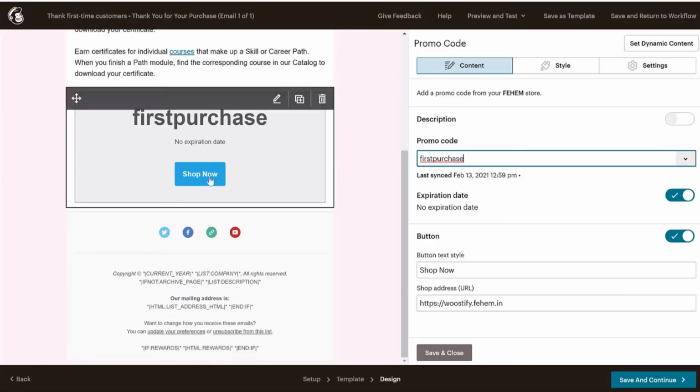Person can now click on this button and now they can shop using this coupon. So this coupon will automatically be applied when they click on this shop now button. Or if they want, they have this coupon, they can get discount on this coupon.